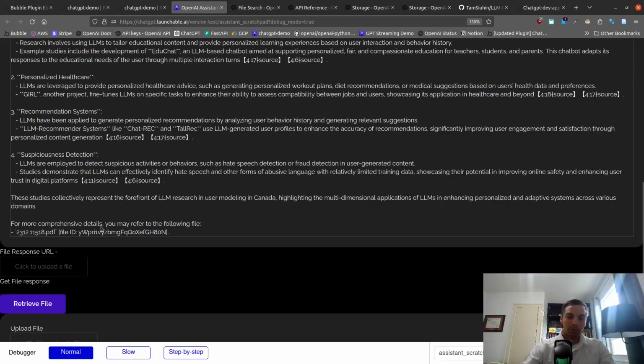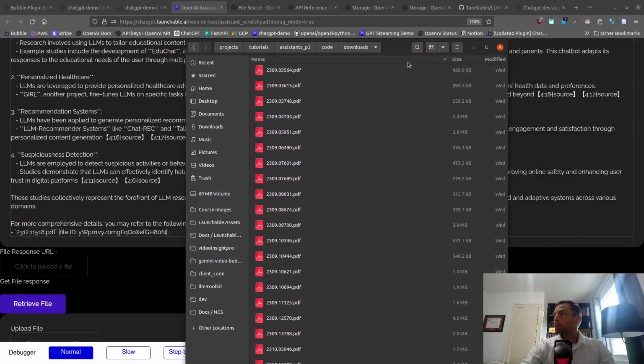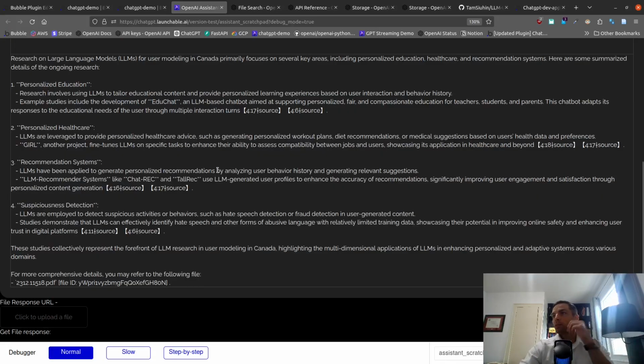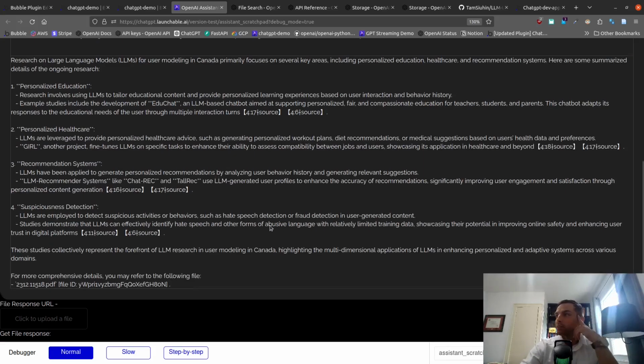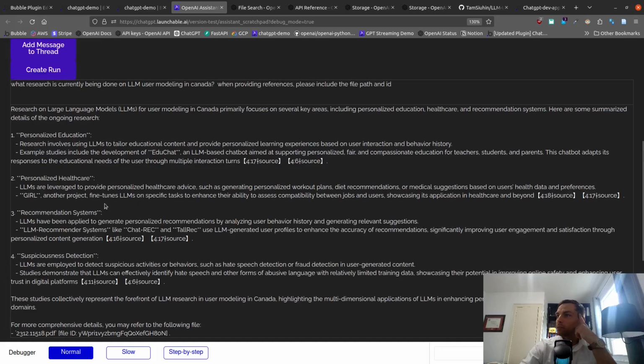I'm going to check what's in this document. So here's our list of PDFs. We can search for that file name here. And here it is. And what does it say? User modeling, current research, and future directions. So this is the survey paper. I guess that's a good place to start if you want an overview of this kind of thing. In any case, I would rather see each of these have more targeted references.